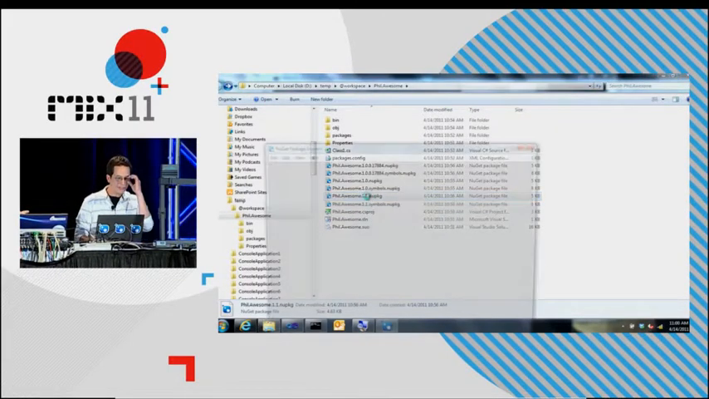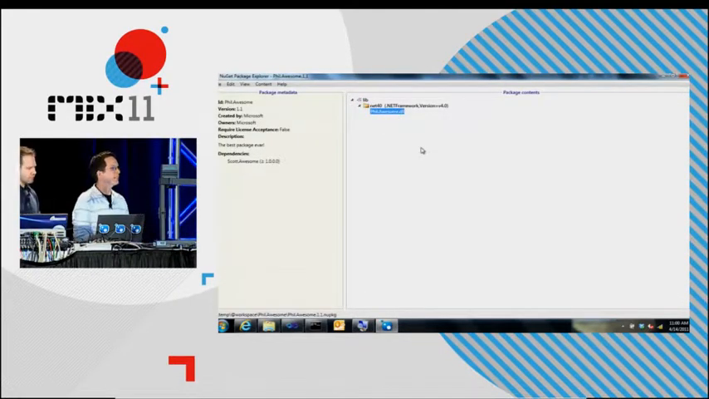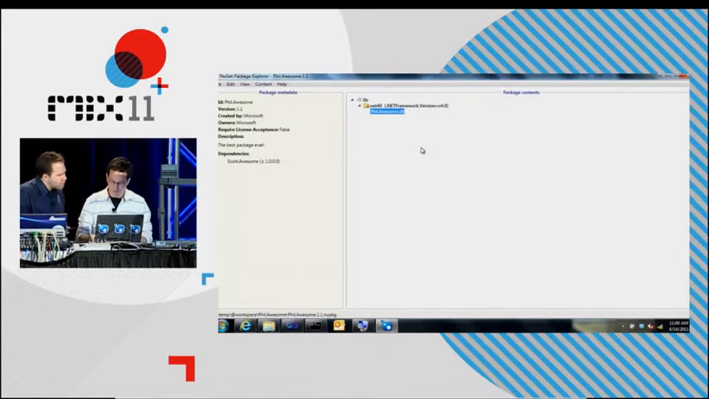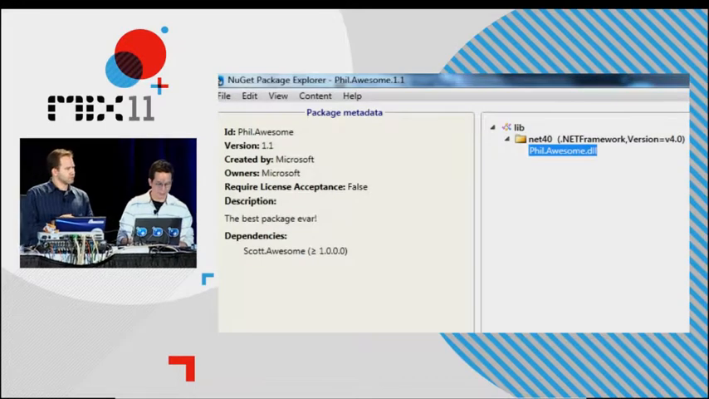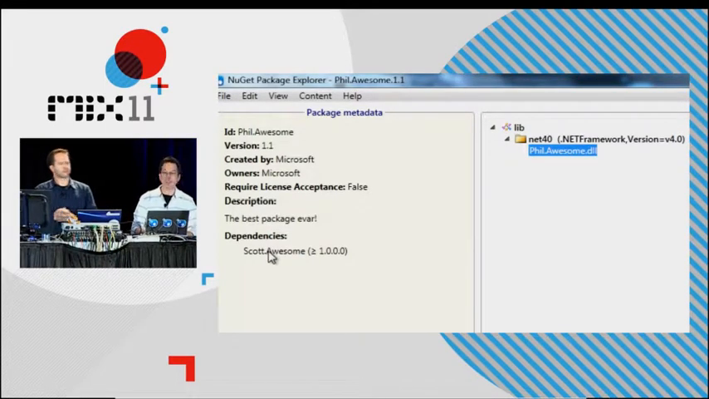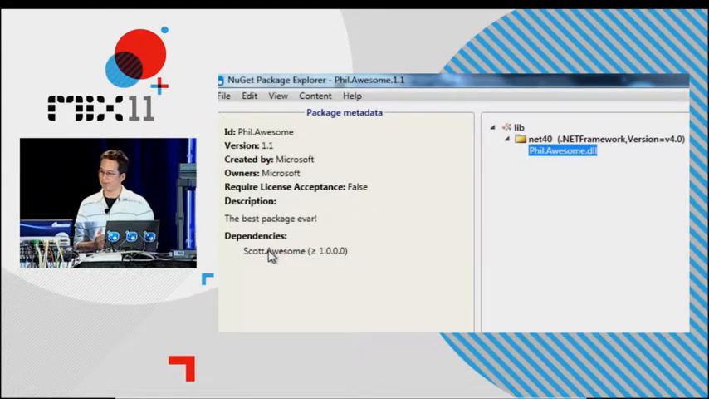Mm-hmm. But with Package Explorer, I can open this up, expand the lib folder, and you can see that this only contains my DLL. Zoom in. So what happened to Scott's awesome DLL? You can see here in the list of dependencies that I'm referencing Scott's DLL. Well played. I recognize that you depend on me.